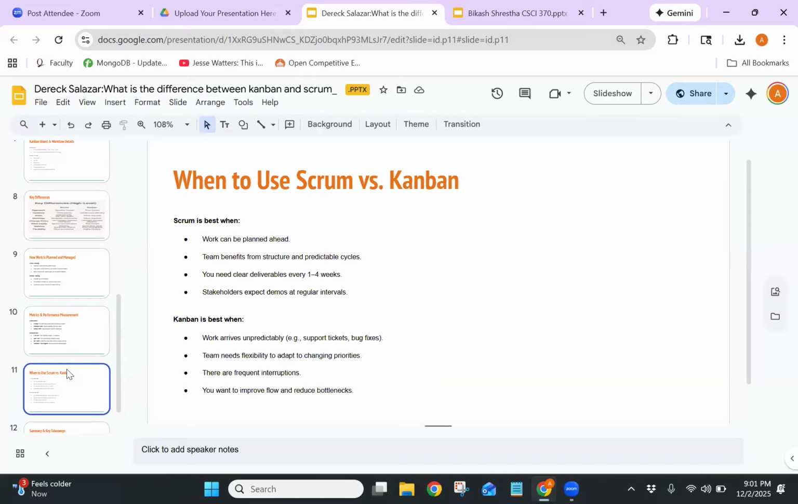When to use Scrum and Kanban. Scrum is the best choice when their work is predictable and can be planned ahead. If your team is working primarily on new features and stakeholders want to see progress every couple of weeks, Scrum is ideal. The structure of sprints and ceremonies helps keep teams disciplined.